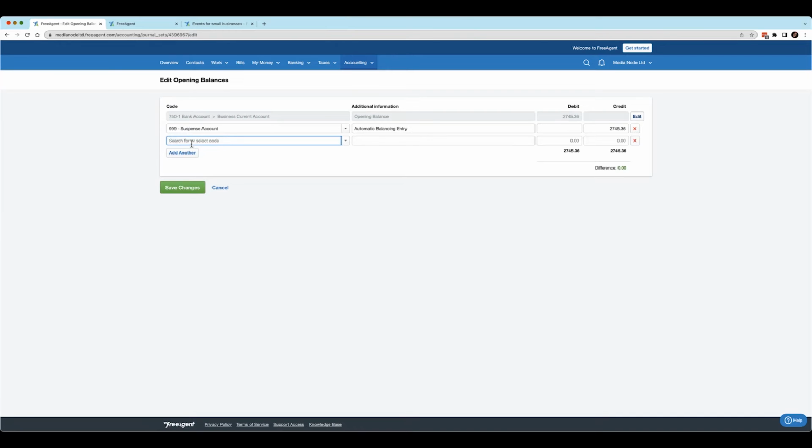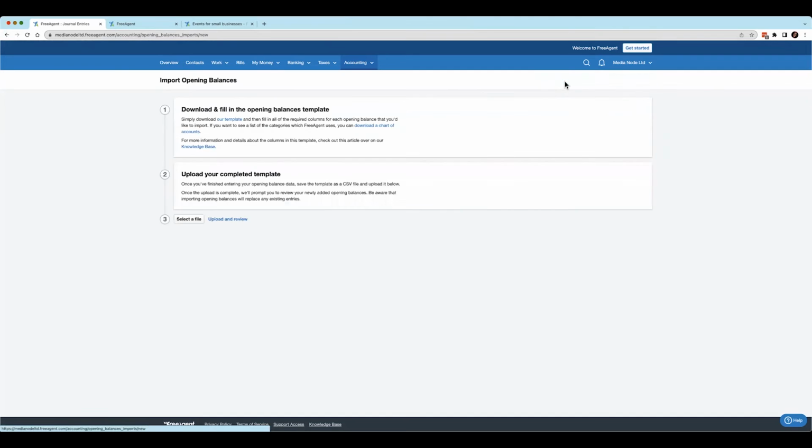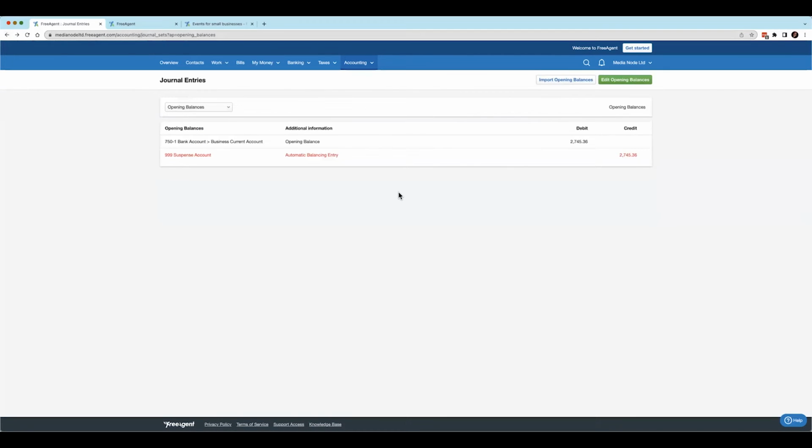If you've got a lot of opening balances, you may prefer to import them rather than typing them in. And there's an article in our knowledge base that explains exactly how to do this. If your business is registered for VAT, please make sure you've entered your opening balances for the VAT categories correctly before you file a VAT return through FreeAgent.